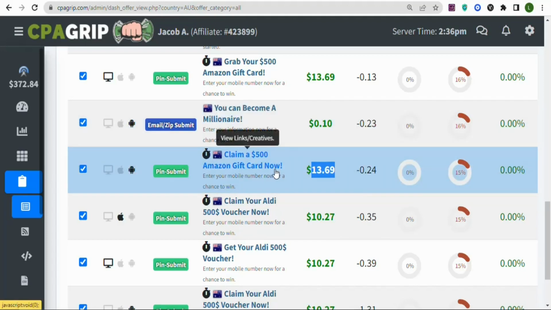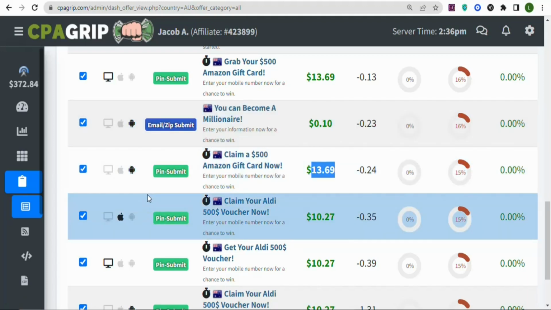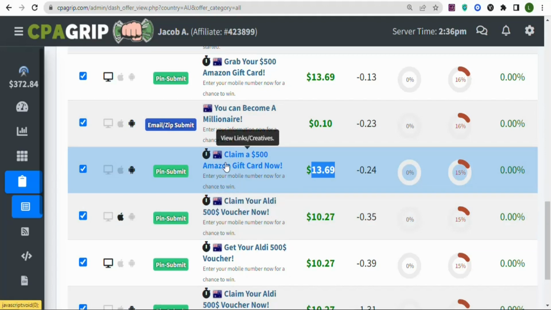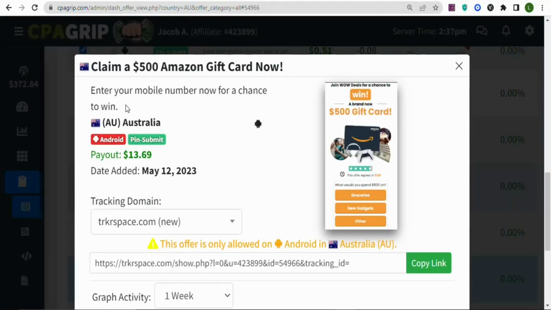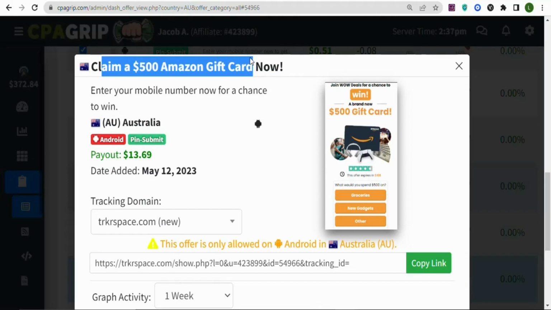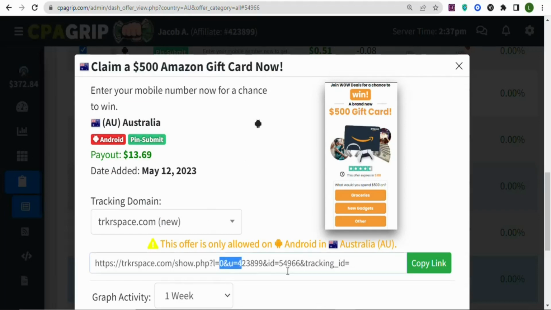So now once you find the offer, the next step is that you have to get your affiliate link. To get your affiliate link, just click on the offer. Once you click on the offer, you can see this is the description, this is the title of the offer, and you can see your affiliate link right here. So you have to promote this particular link so that you can get people to enter a PIN code in Australia so that you can be earning $13.69, as you can see it right here.